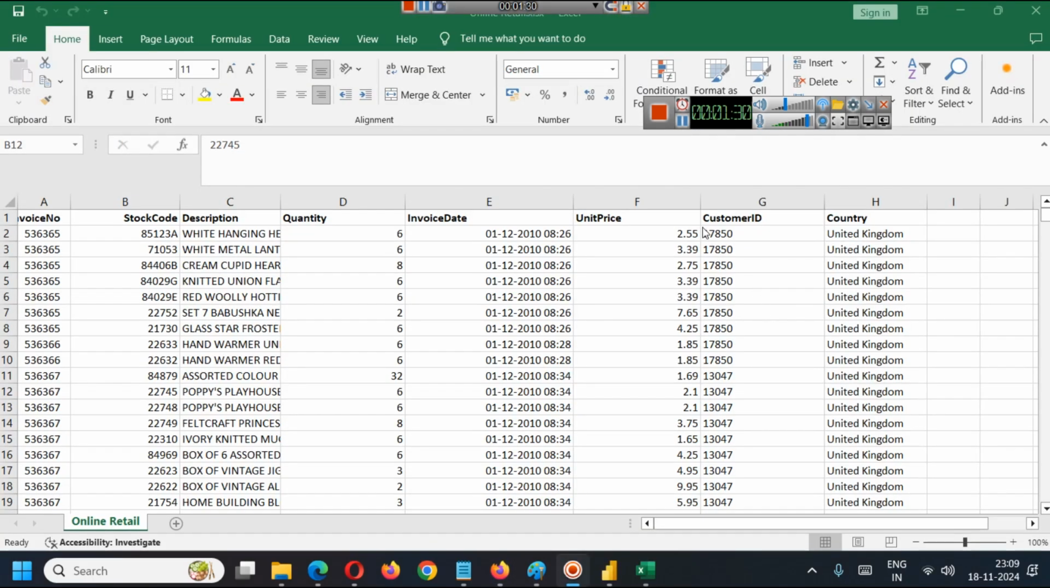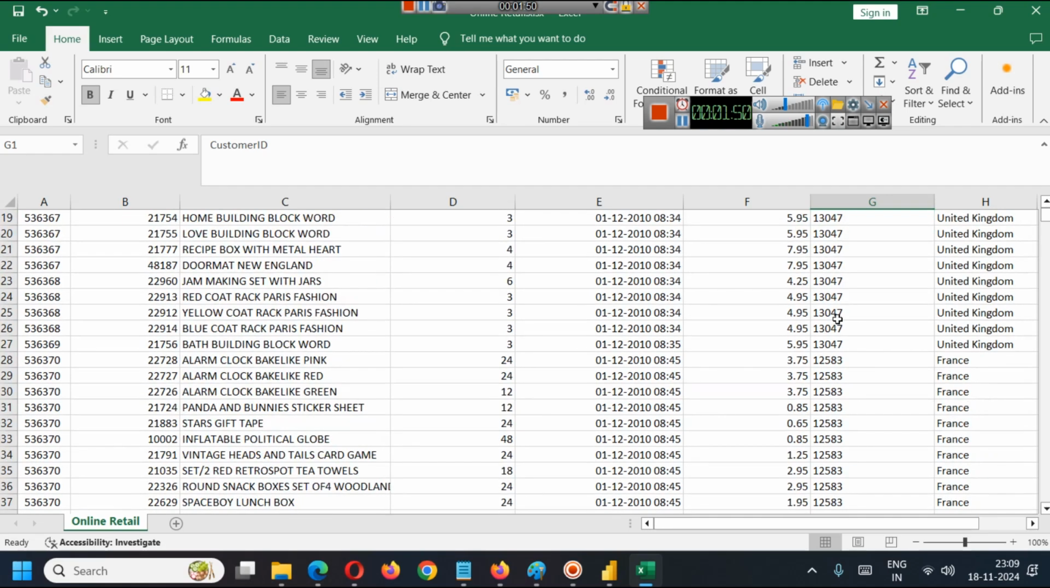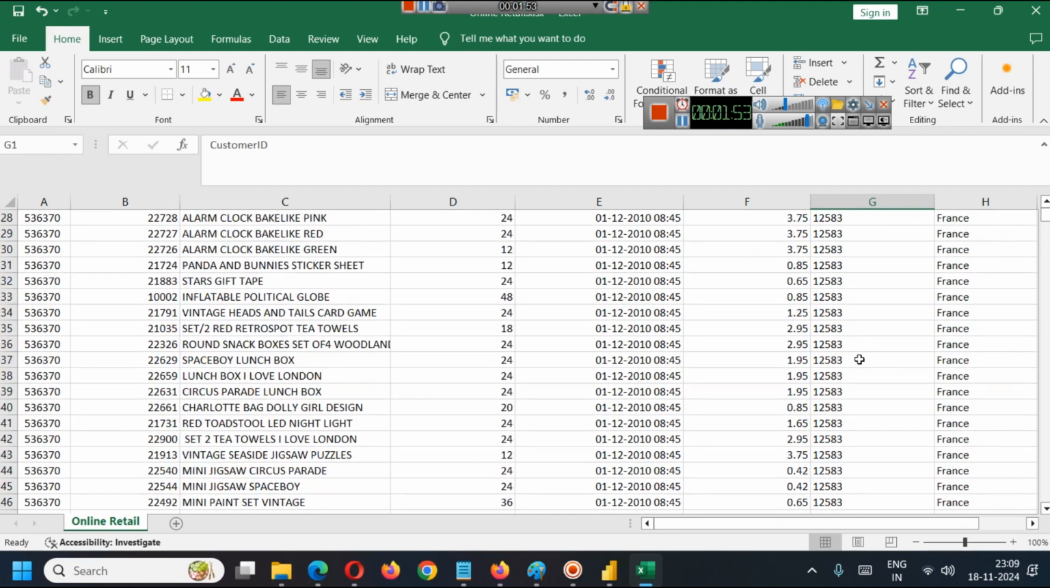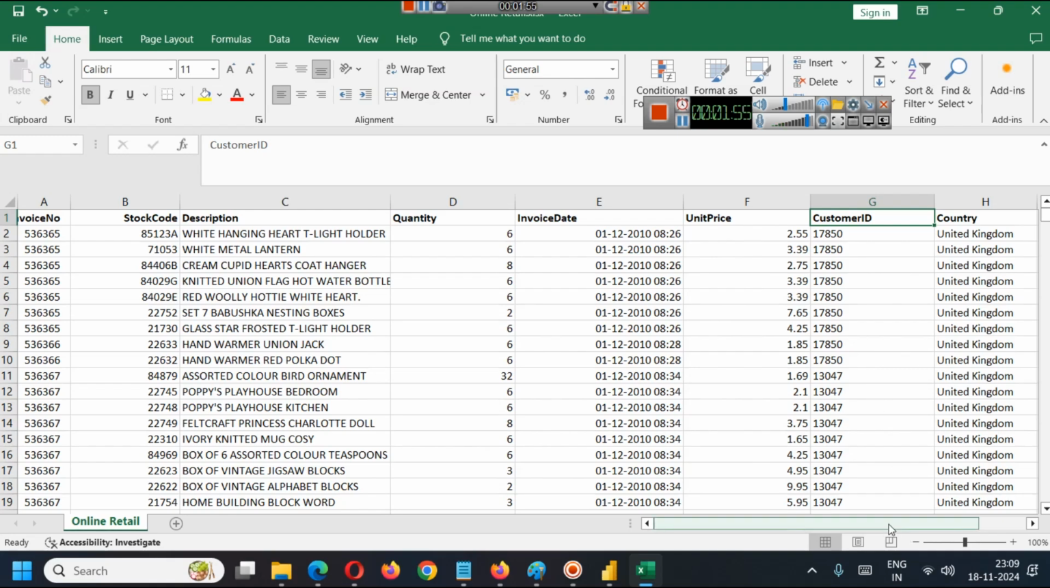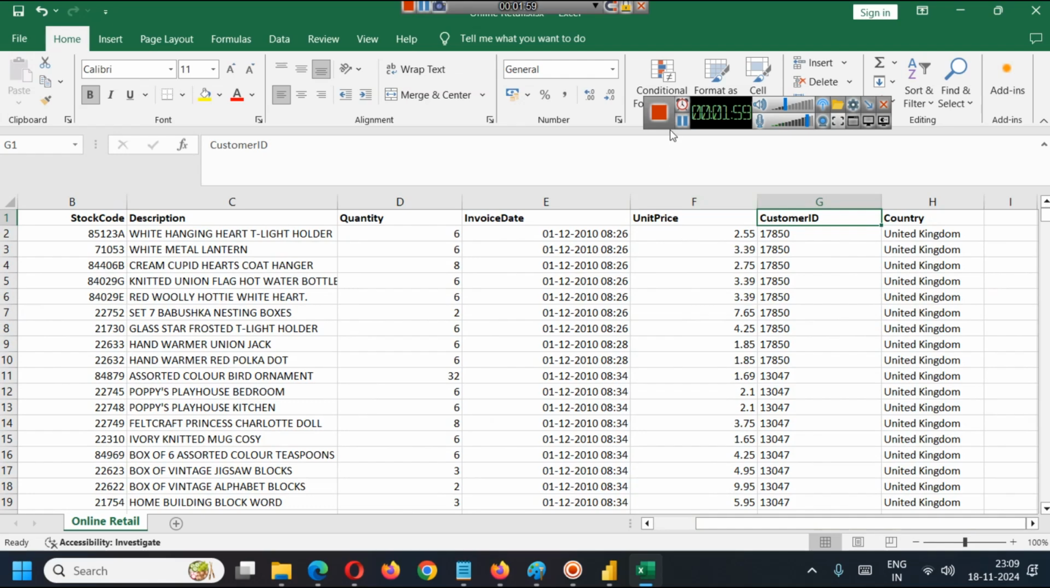It is an Excel file which basically looks like this. So here you have invoice number, you have stock code, you have description, quantity, invoice date, unit price, customer ID. You can see customers have ordered, one customer has ordered more than one product, which you can see, country from where customer has ordered the products.